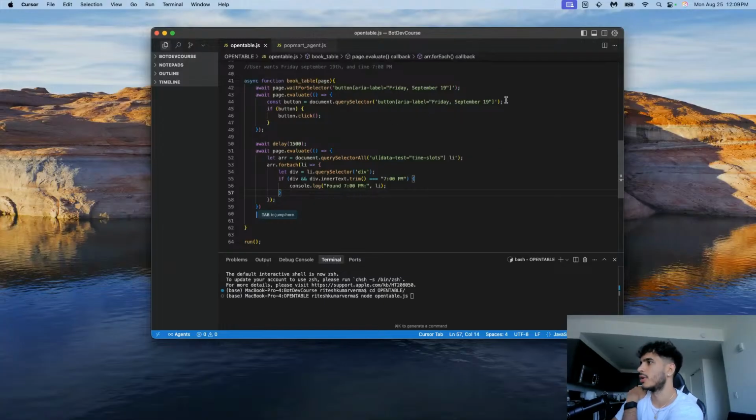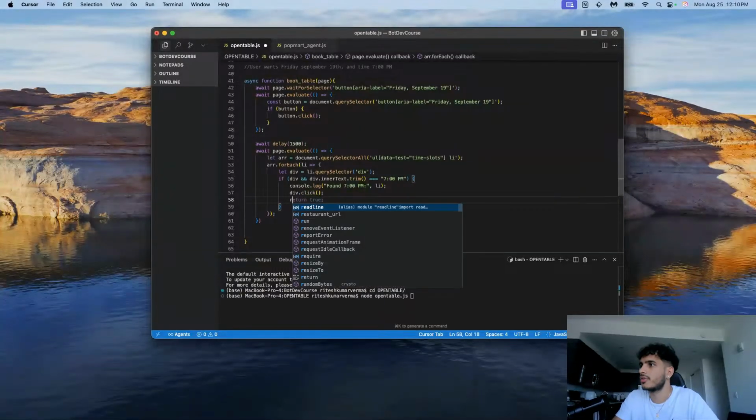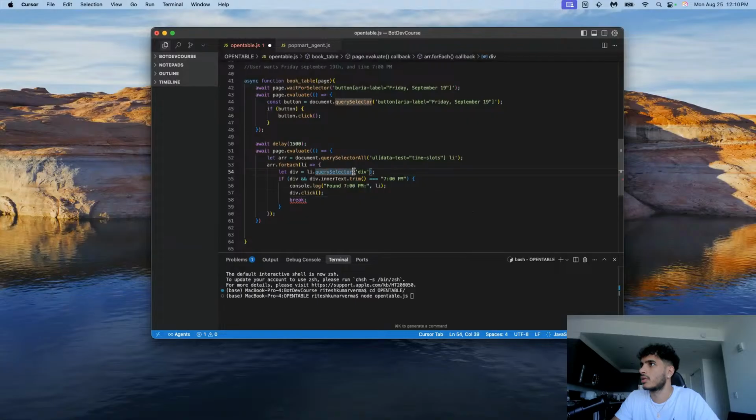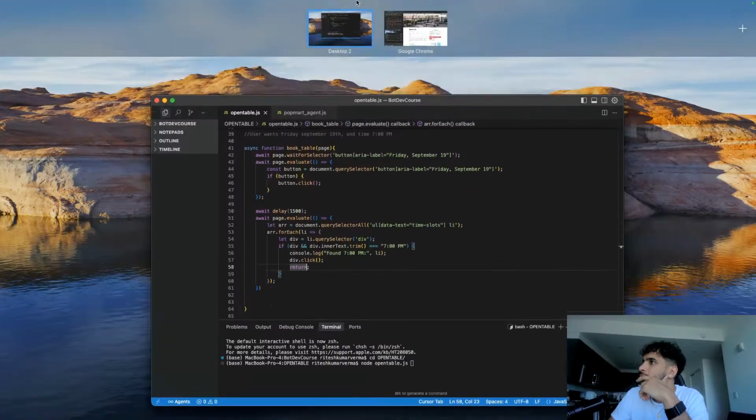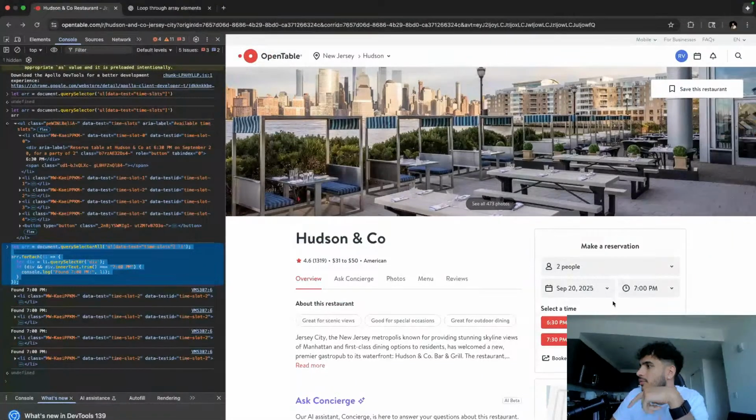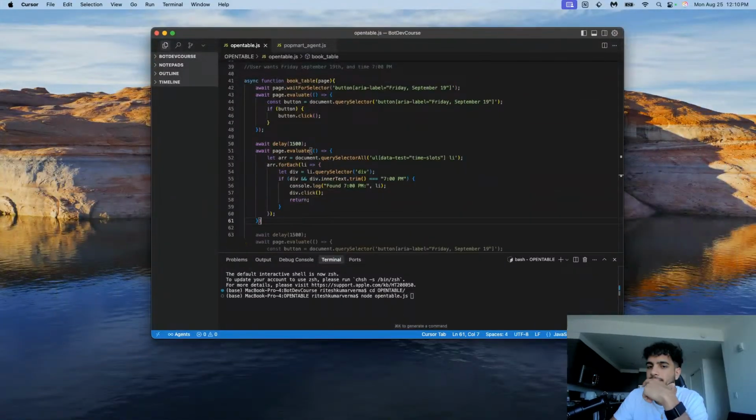And again, we're probably not gonna have to do this part because we can just have a user do it. It's just gonna say found 7 p.m. So then we're going to say div.click. So it's going to click the thing. And then we're going to say break. Doesn't work. Return. Okay. So basically what's going to happen is it's going to find 7 p.m. It's going to click that 7 p.m. And it's going to take us to the next part, hypothetically, if everything worked.